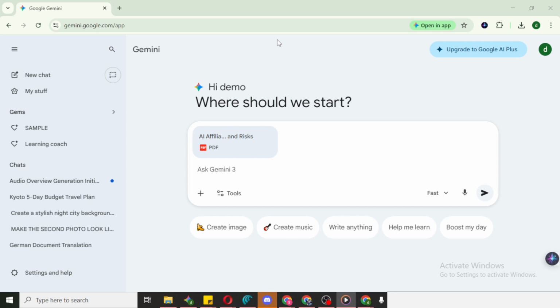Next, look for the plus icon. This is your gateway to bringing content into Gemini. Click the plus icon, then navigate to the file you want to study from. That might be a reading assignment, a report, lecture slides, or any document you've been meaning to summarize. Select the file and upload it.